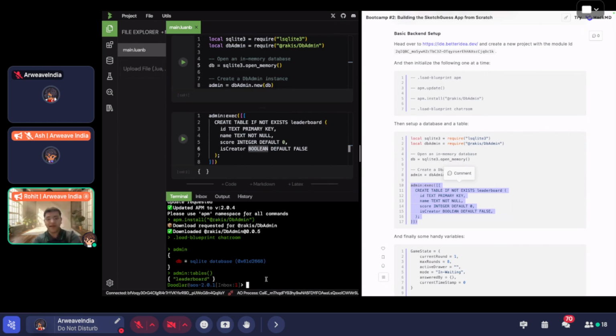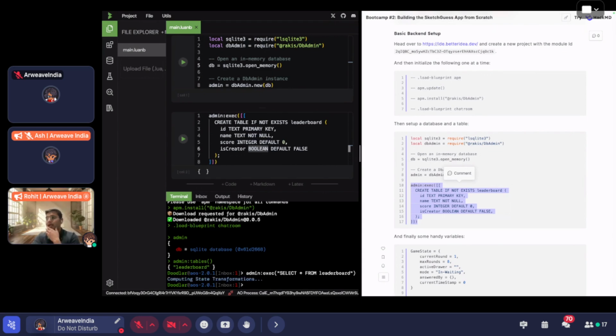If you want to check the values within the table, you can also do admin exec. So exec is execute, and then select all from leaderboard. So this is your standard SQL syntax, and it'll give something empty because we've not written any values to the table.